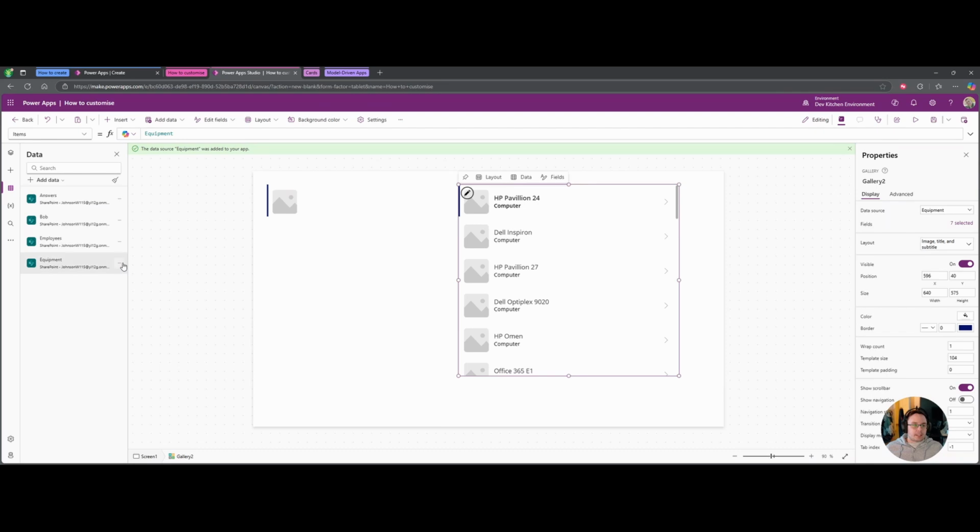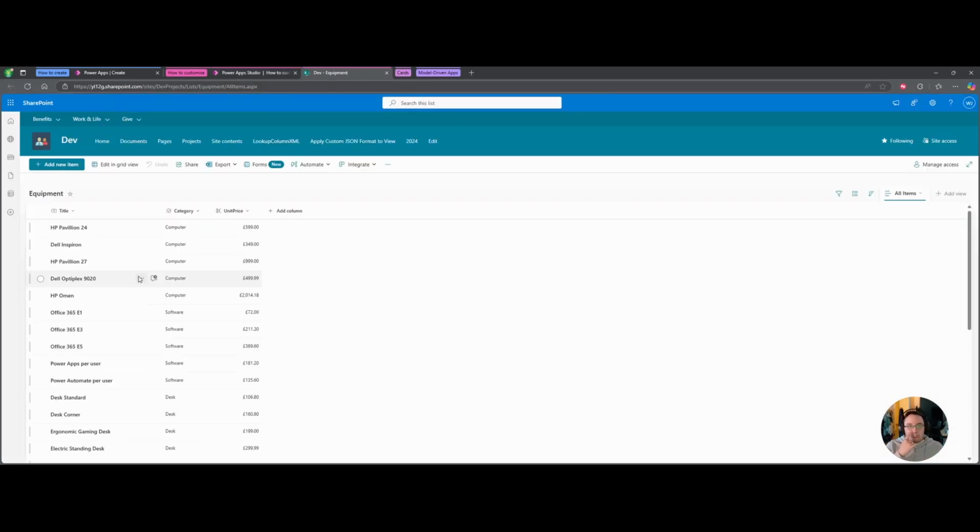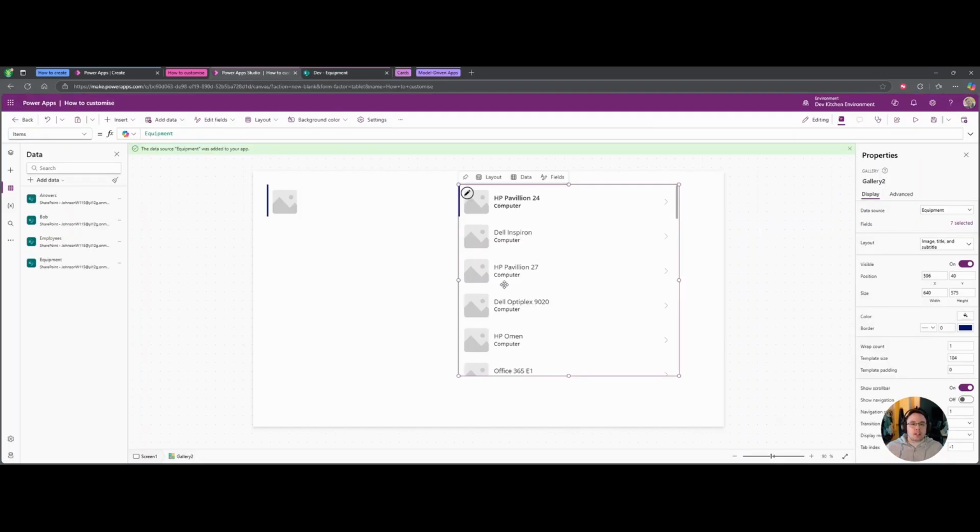Now, if I went to that list, you can see there that it's all sat in there. When you add a data source, this doesn't mean that it's being brought in as a copy. This is a connection that is live to that specific list. So it's hosted in SharePoint and then surfaced in Canvas apps.